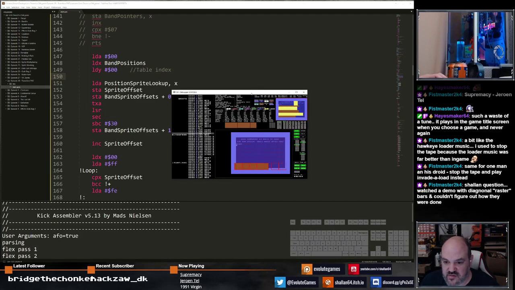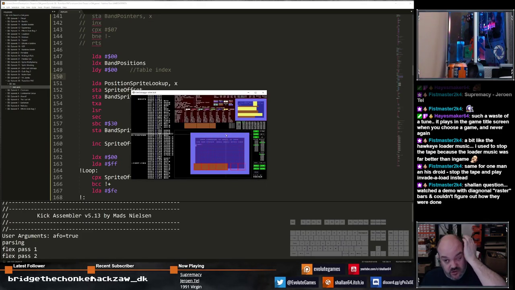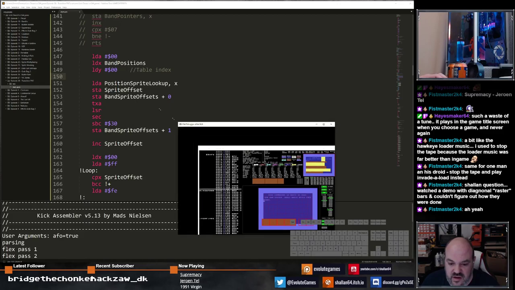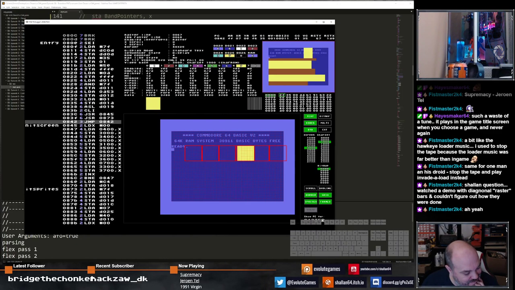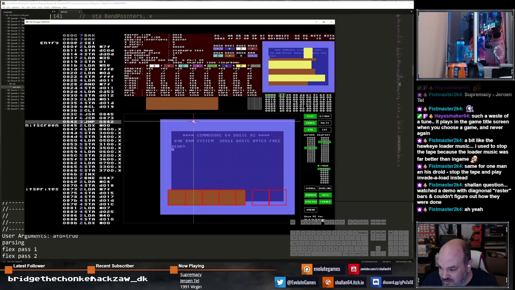Diagonal raster bars, probably done with band switching and stuff. So like the tech stuff we were doing last week, you could do the same with raster bars as well. That would be my guess anyway. I think I know the demo.